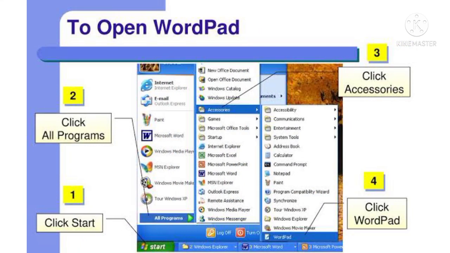WordPad is a program used for typing text into the computer. We can type letters, stories, poems, etc. using the WordPad program.